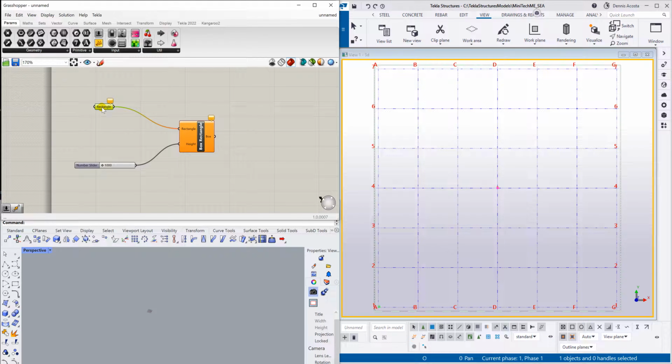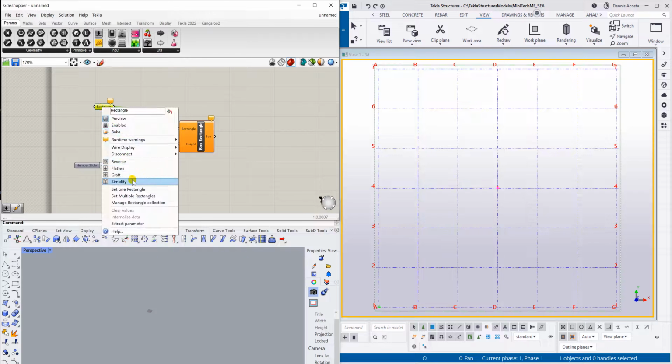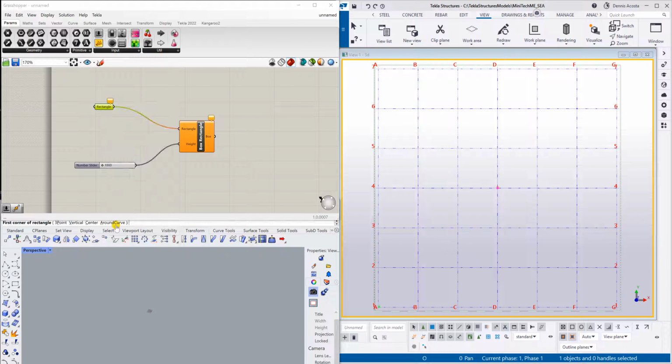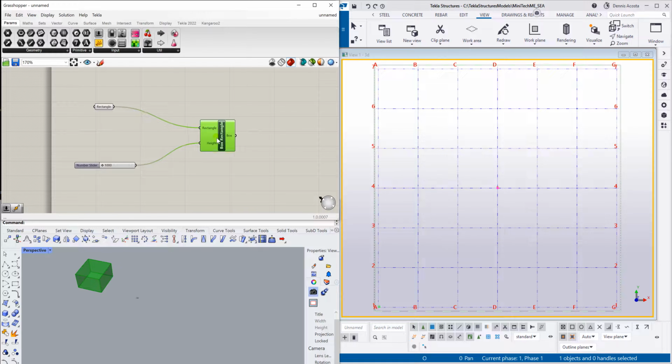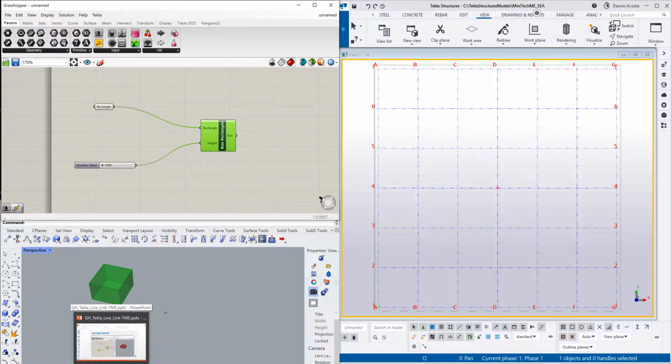Again, select the rectangle, right click, set one rectangle, and make it a bigger rectangle. All right, so there you go. So you can still delete and redo it again by simply right clicking, clear values, and then set one rectangle again. All right, so now we have the rectangle in our Rhino here, and let's move back to our PowerPoint.